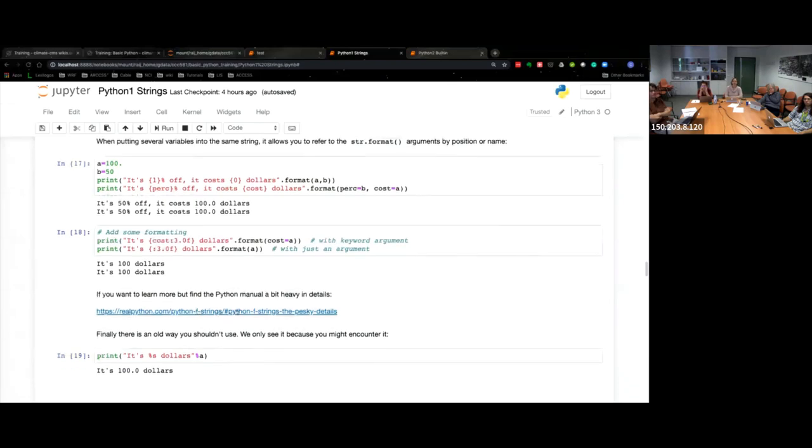Okay, and there's more about comparing f-string and string.format here if you're interested.